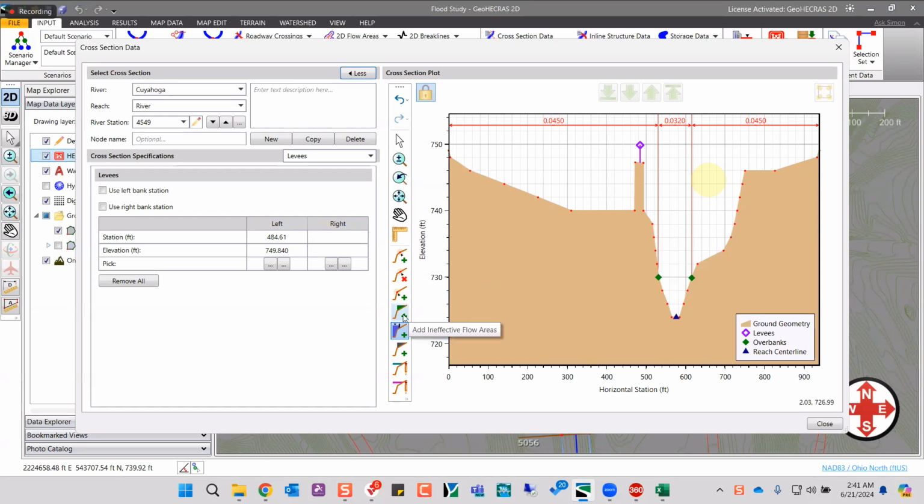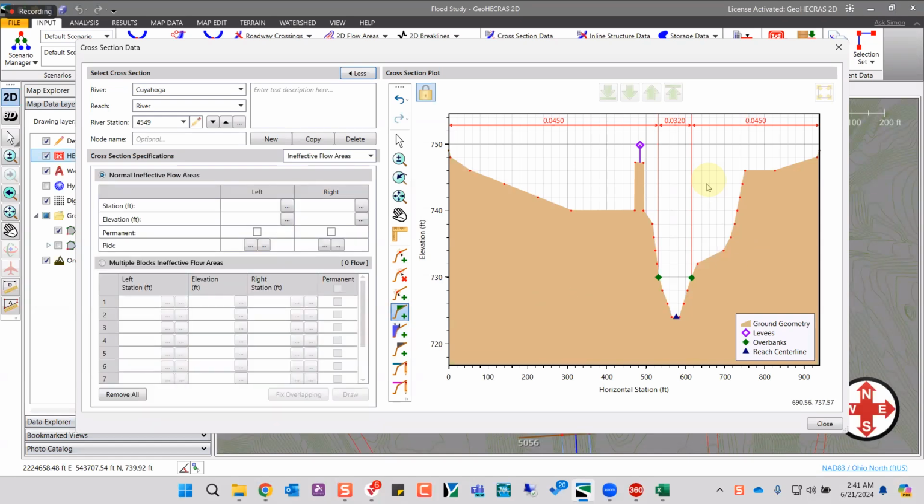To do that, I'll grab this add ineffective flow area tool from the tools palette and click and drag to place it here. There you go. Now it switches to our ineffective flow areas data panel and it filled in the information for us. If you want to mark this entire area as permanently blocked, check this box. You're all set to go now.